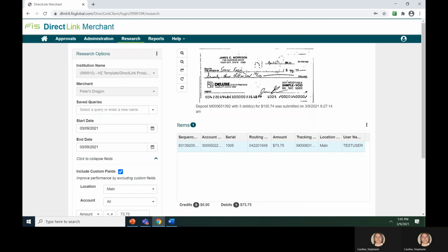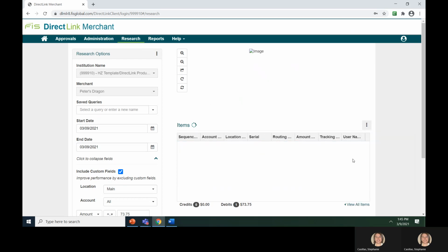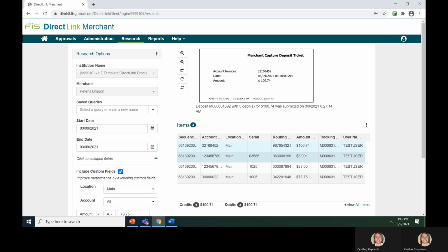If you created a deposit date, you can view the date by clicking the 3 vertical dots and selecting Deposit Date. If you wanted to see all the checks that were a part of a particular deposit, you can select the 3 vertical dots and choose View Deposit. This will display the deposit ticket along with any other check that was a part of the specific deposit.